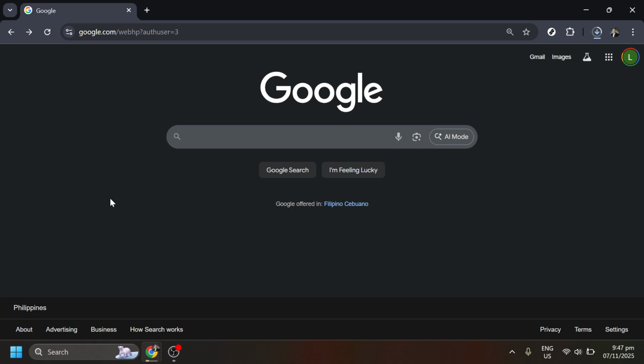First things first, go ahead and open up your web browser and navigate to Google. Google is a familiar place for many of us, and starting here makes accessing Gemini a breeze. Once you're on the Google homepage, in the search bar, type in Google Gemini.